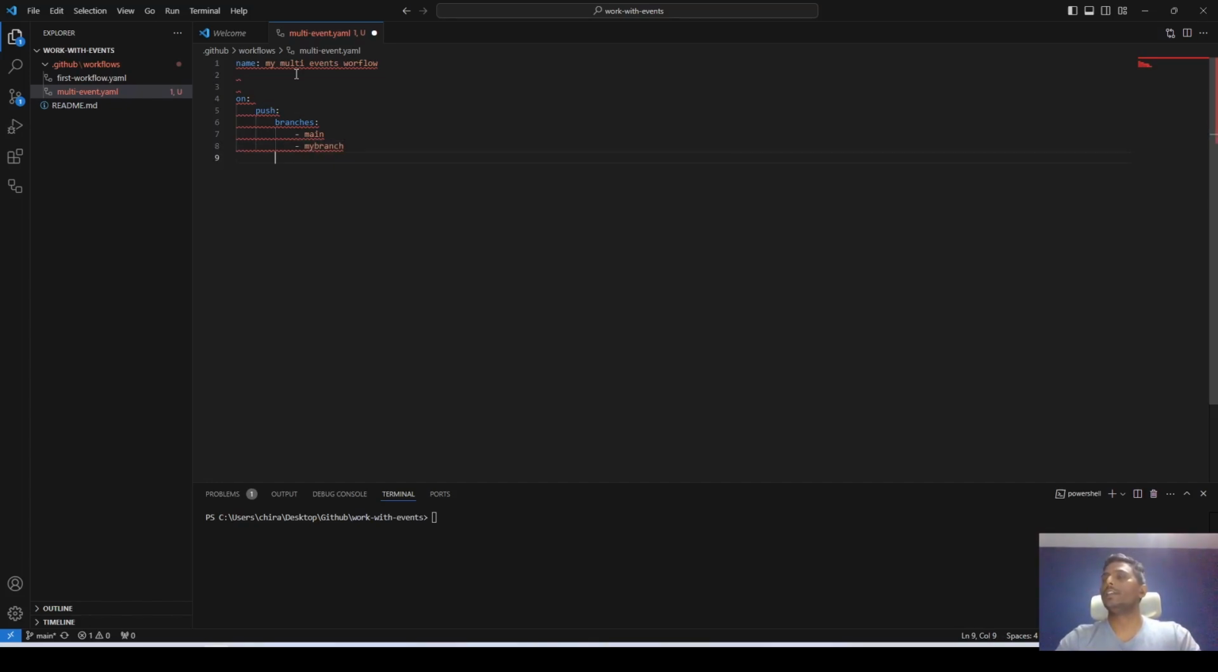And then we want to do a second one as well, just to give you an example. So I'm going to come out of that, and then do pull request, and we're going to say branches as well, and that's from the main as well. Cool. So hopefully that looks okay.